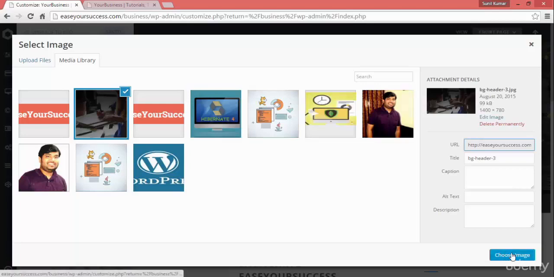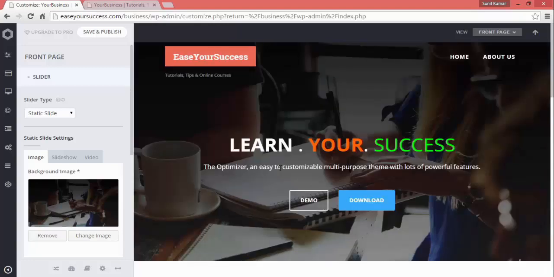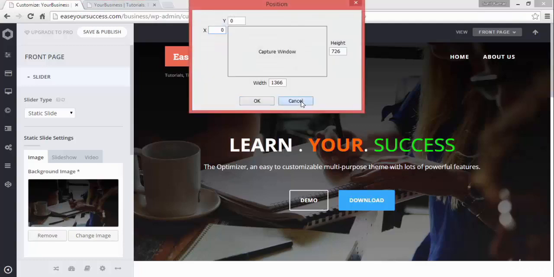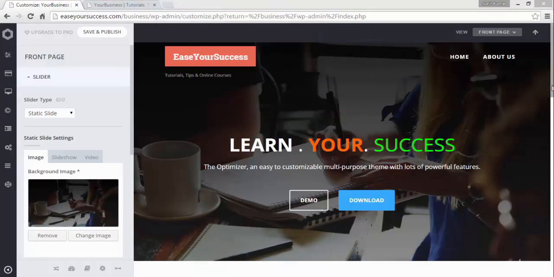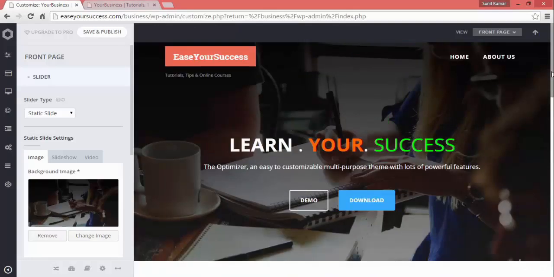Suppose I want to upload this image. See here, now it is coming like this. So if you want, you can change the slider image. I have changed it now, so let it be. You can put your slider image like that. You can click on change image, and if you want to remove it, you can remove it.